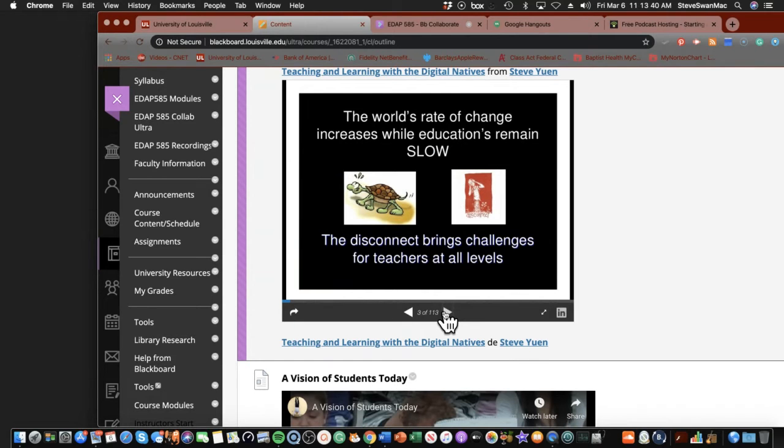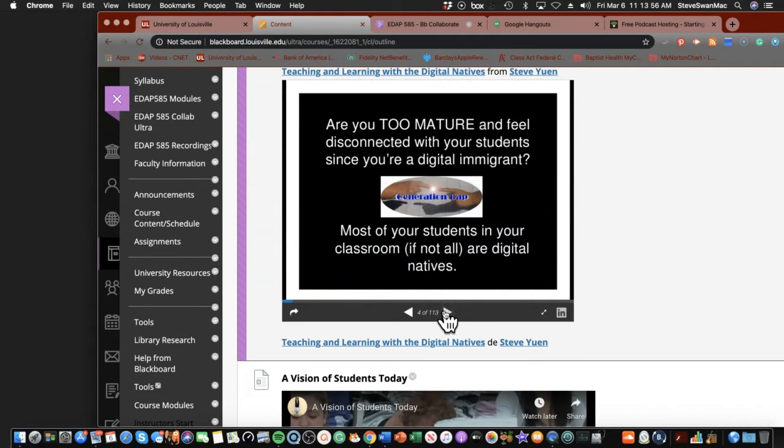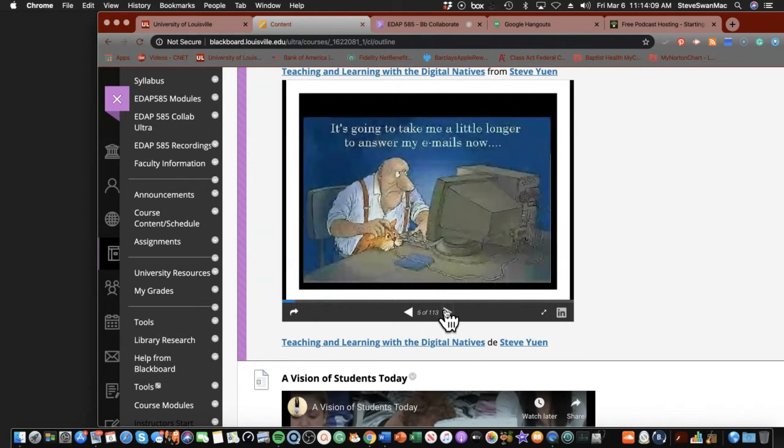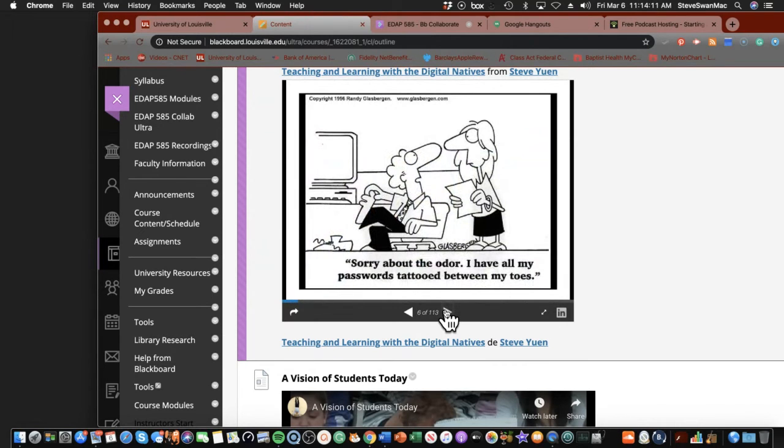I am sure about the fact, and we know this from our readings in Stratosphere, that the rate of change in the world around us is constantly increasing while our education change is very slow. I don't buy this one. I don't feel that we are too mature and we're disconnected from our students. I'll get to where I think the argument ought to be. I'm not going to take too much more time.